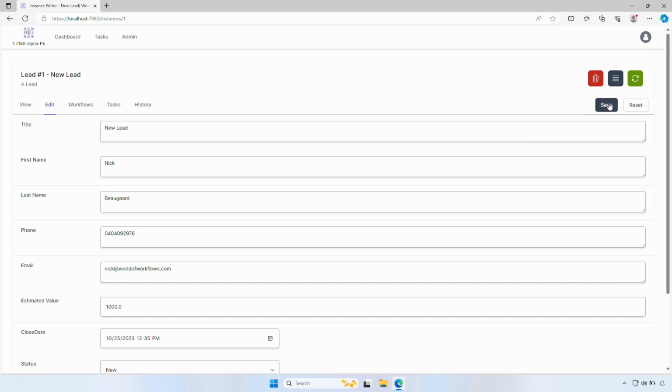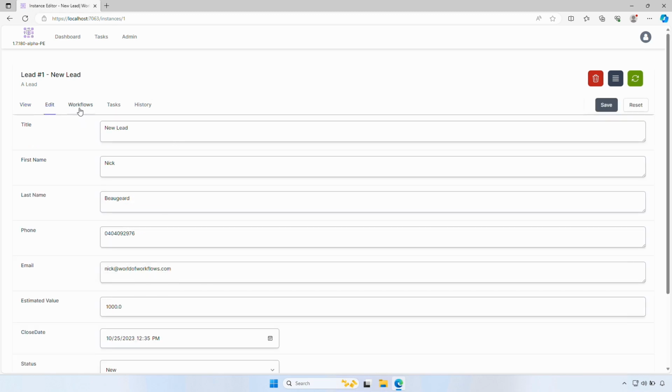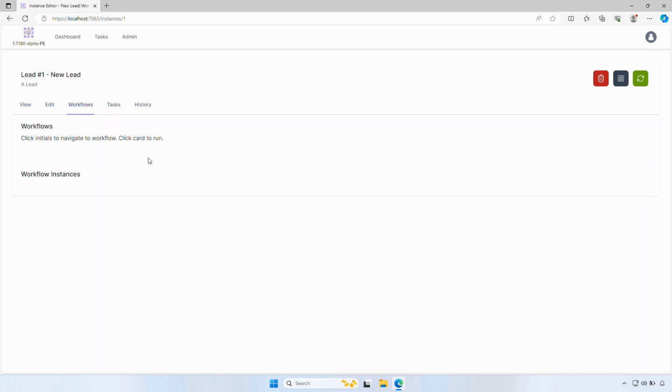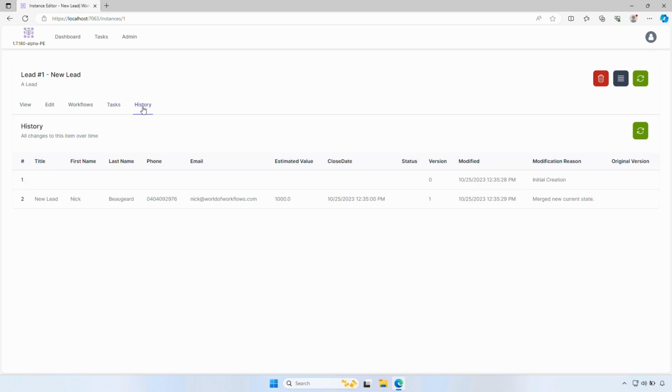In here, I can edit it, as you've just seen. I can run workflows, and we'll show you that in a minute. I can see any tasks associated with this lead, obviously none, but I can also see the history of how it's changed over time. And we keep the history of all of our items. So it's a really easy way to create leads, manage the history, etc.